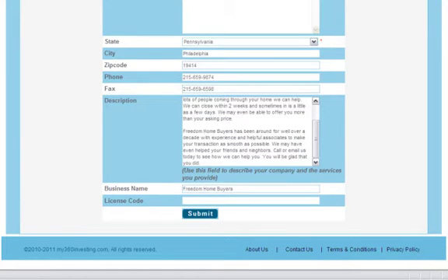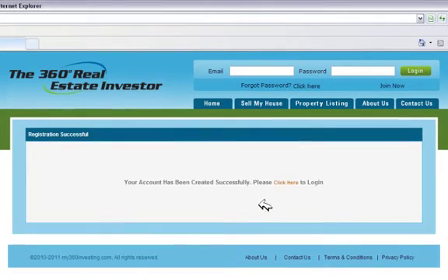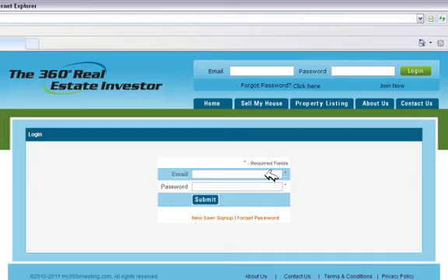Next, enter your company name and the license number that you received in the original email. After this, you will click Submit. Now that your account has been created, go ahead and click here to log in. To log in, enter the email and the password that you used in the sign-up page, and then click Submit.